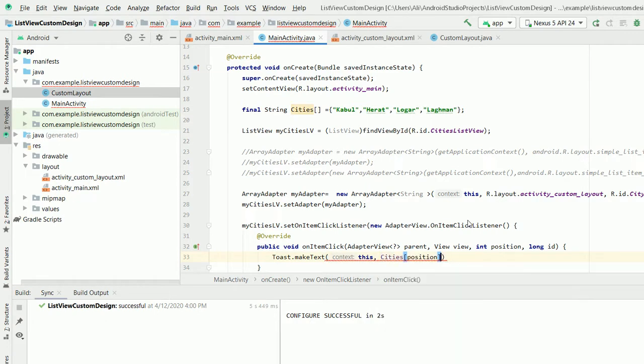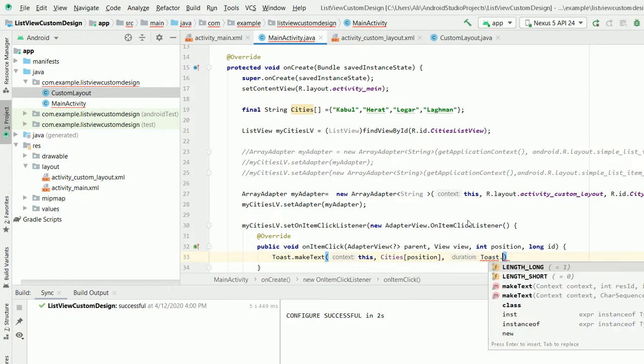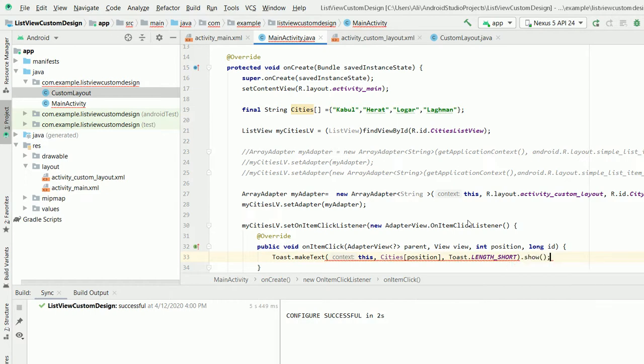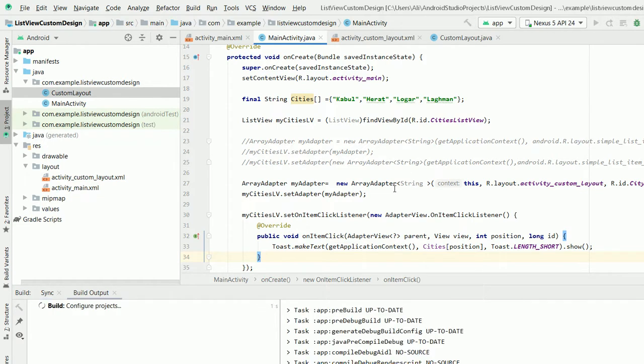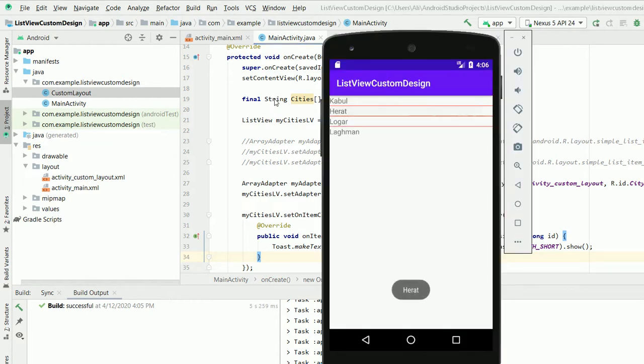Which value do you want to display? This value, Toast.LENGTH_SHORT is okay, and dot show. So done. Just stop and play. So this is your own activity. You can just see now, you can increase the font size, you can decrease the font size, but in the built-in activity that is not possible.